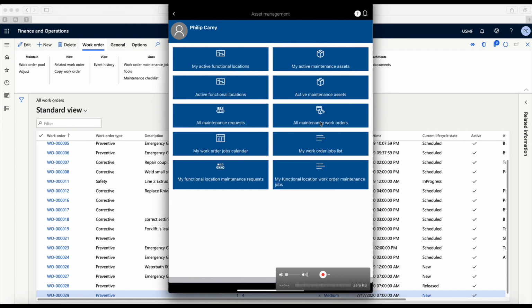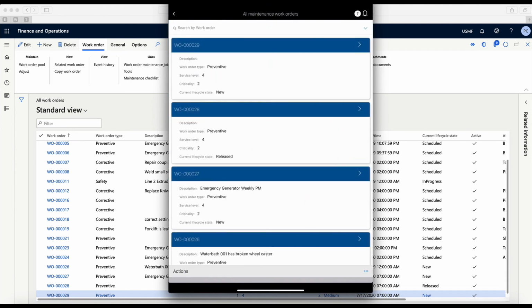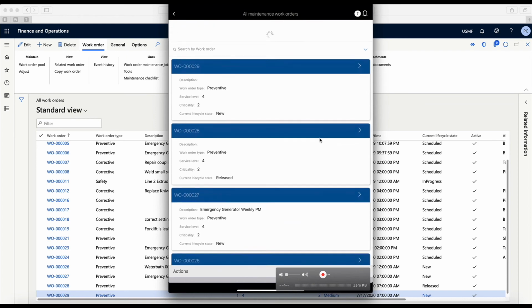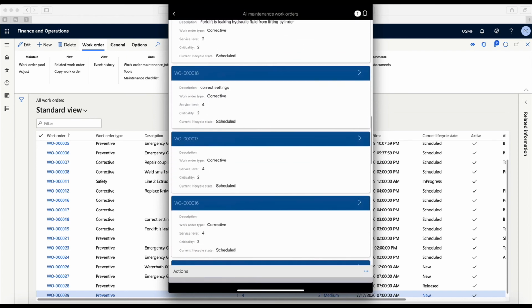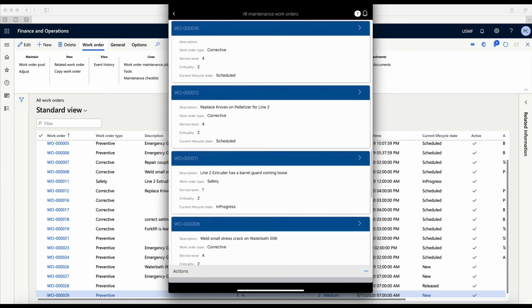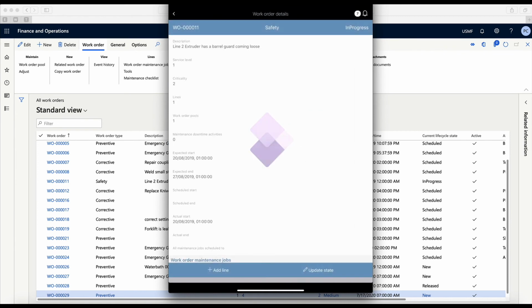Now, the other thing that we probably want to show is we've got all the assets, but I'm just going to really just focus in on the works orders. So we can see the works orders here. We've got a very similar to what we can see down in front of us. But if I was going to just flick down through that one to number 11, this seems to go in the opposite direction to what it's on the screen. This is giving you a line 2 extruder where the barrel guard is becoming loose. So we can see that it's a safety issue.